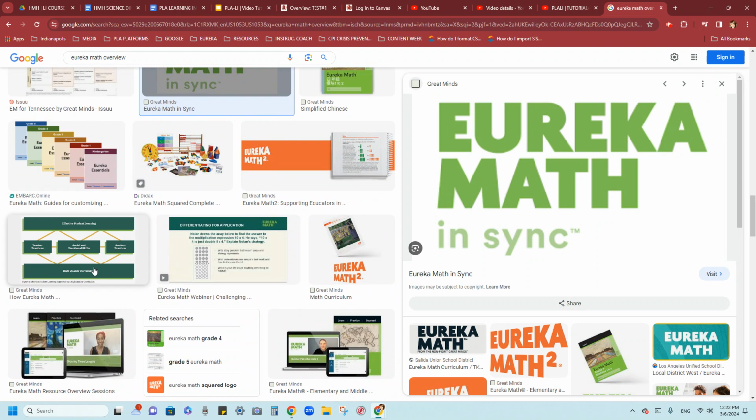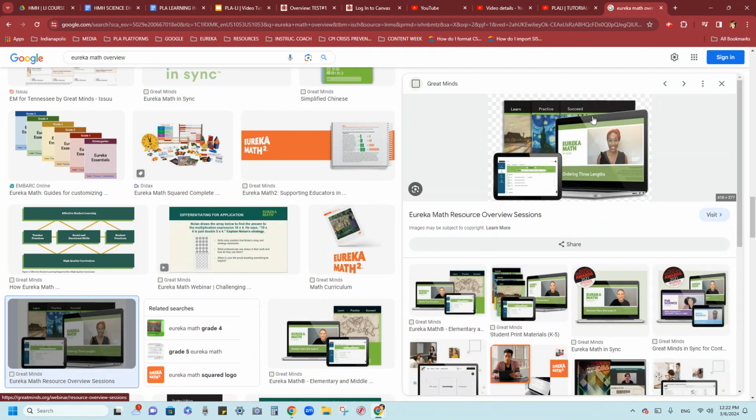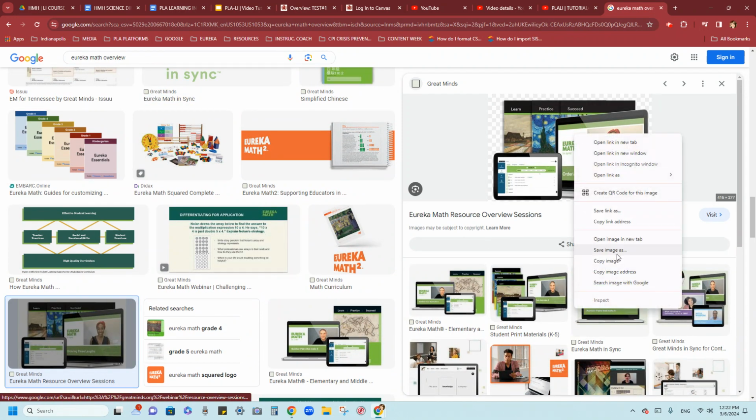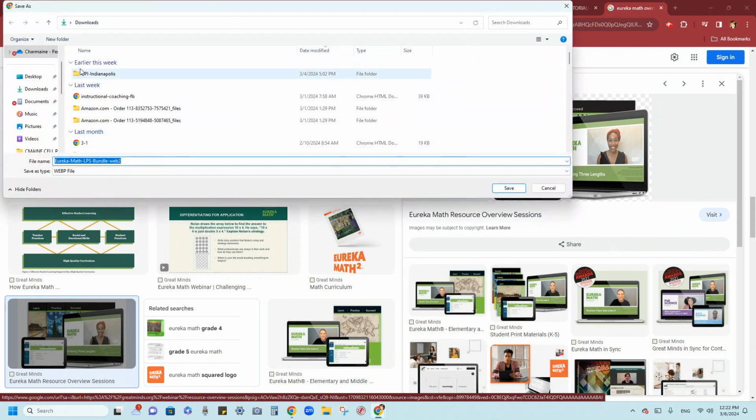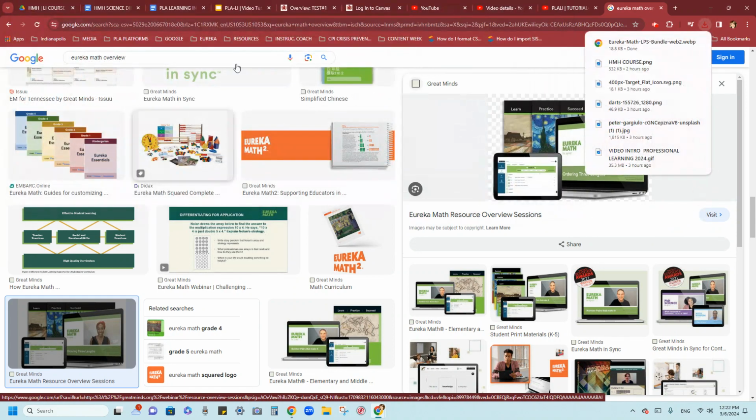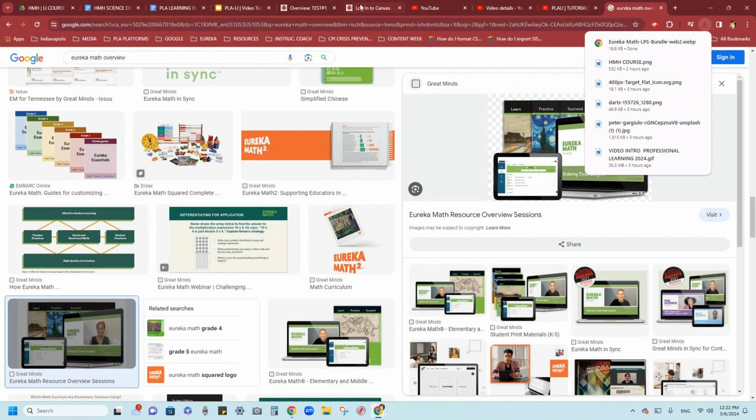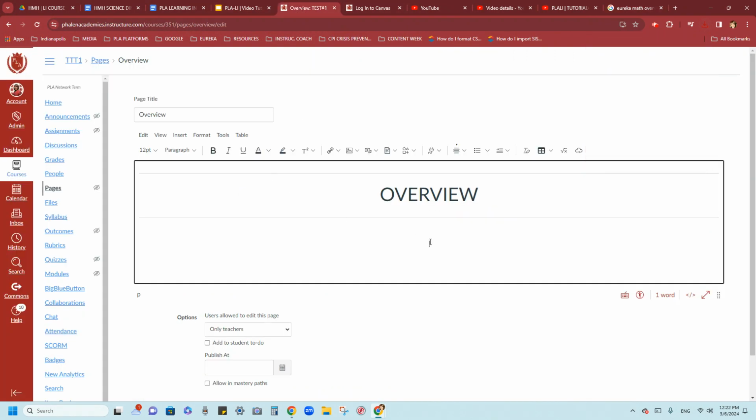And let me see. I'm going to click on this one. I like this one. So I'm going to click on this one. I'm going to save this image. It saves it to my downloads folder. That's just what my computer defaults to. And I'm going to go back to my course room and I'm going to add an image here because again, images matter. Okay, we live in a highly visual world.